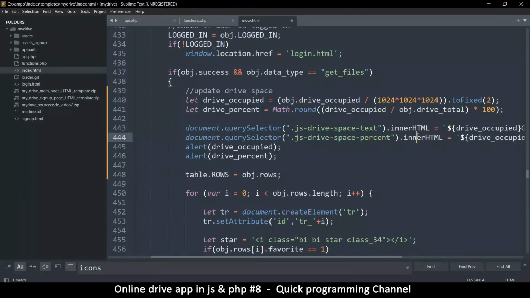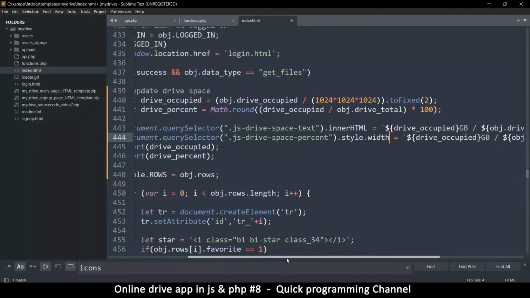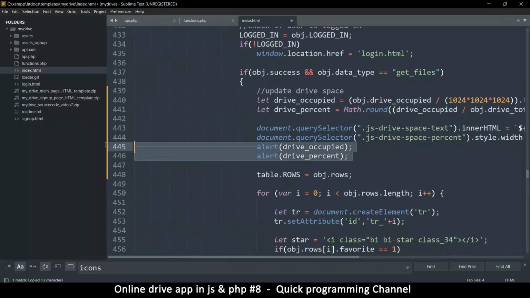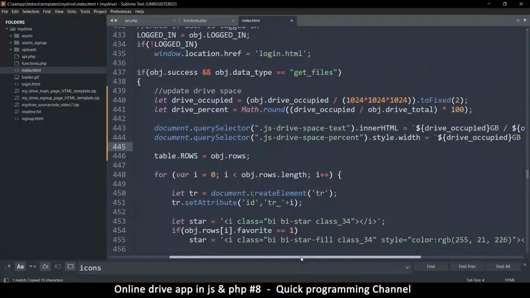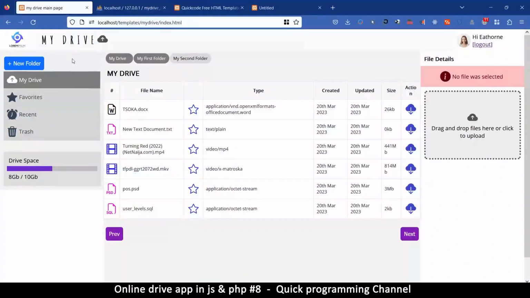On this one, we change the style. We're going to say .style .width is equal to drive percent. Let me copy that. Let me remove these two. We don't need them anymore. So here we're going to do drive percent like that. So that's the value. Okay, good. So let's see this in action.